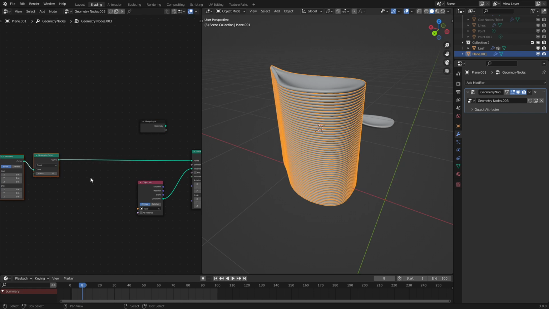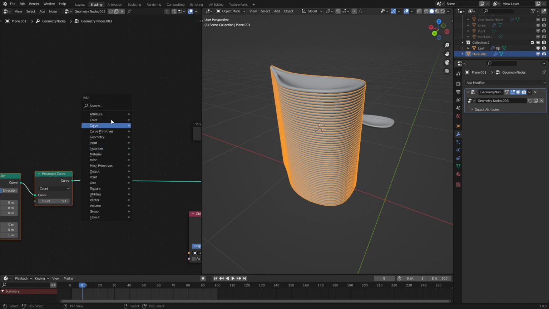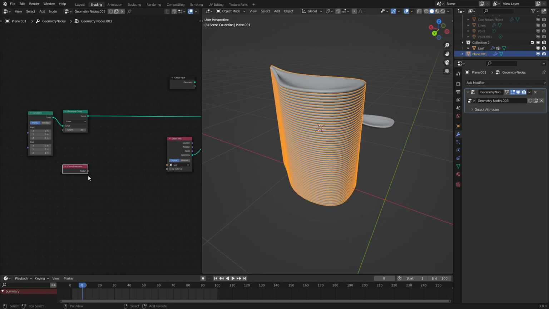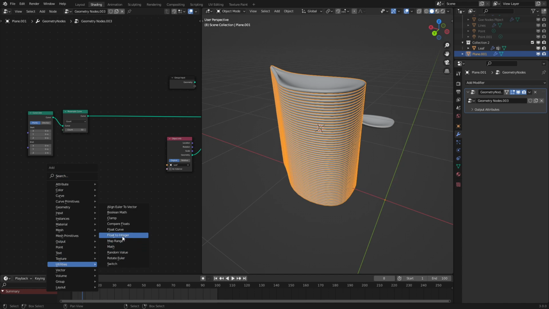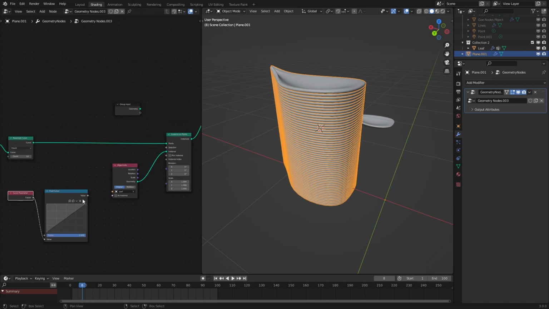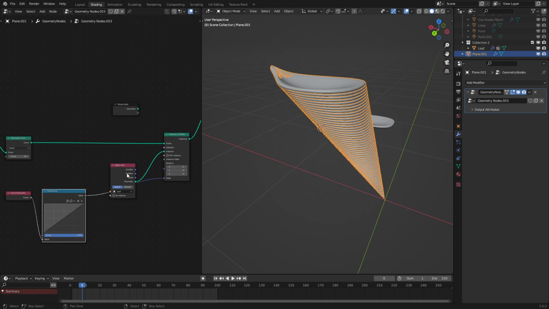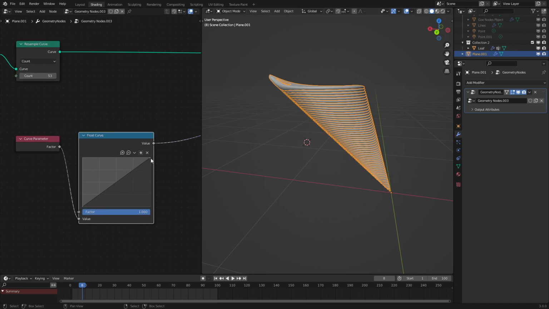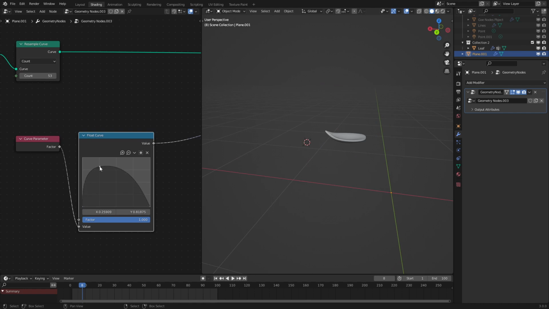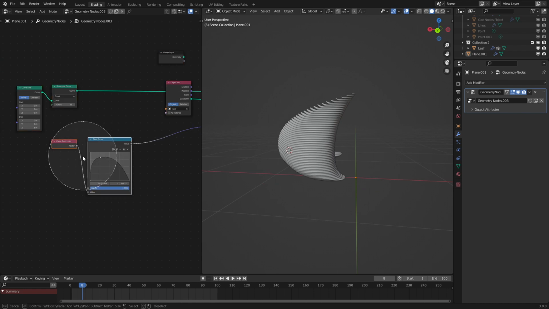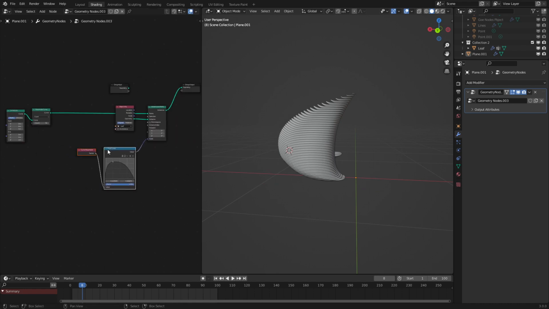So first, what we are going to do is affect the scale. So to do that, we are going to use the curve parameter right here, and then we are going to use a utilities float curve. There we go. And if we plug this into the scale, we can see that as it goes along this line, it gets bigger, but we want to edit that. So with this float curve, we are going to put this part down and this middle part up so that we get something more like this. It's kind of bowed in the middle, which is exactly what we want.